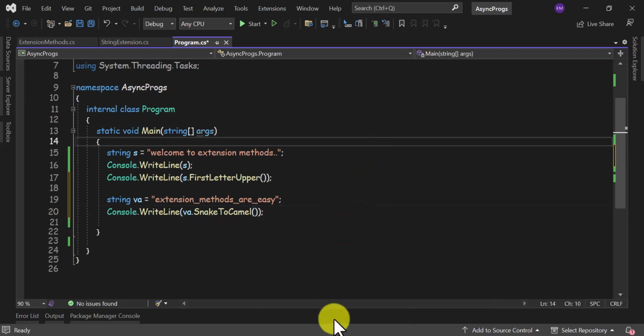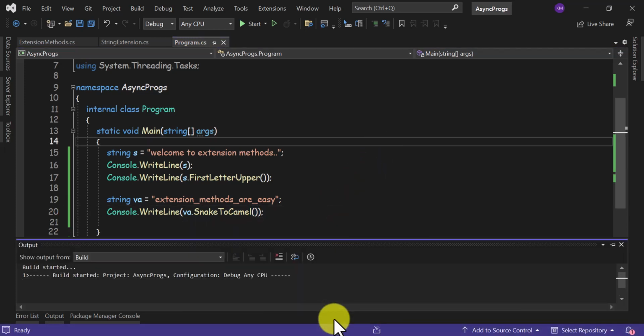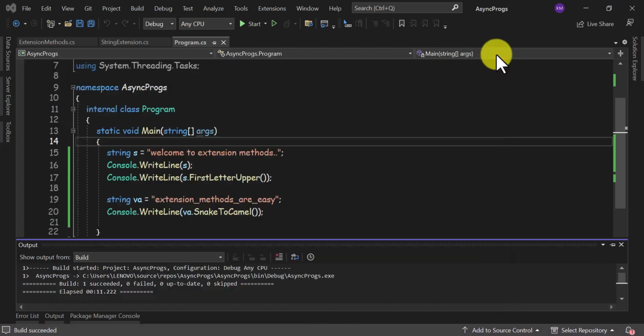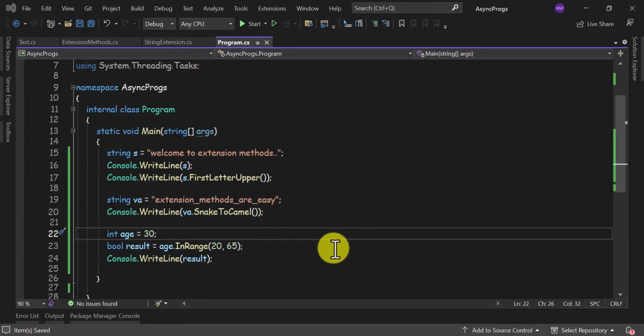Let's see the execution of the code. Okay, this is it. Extension methods are easy. So our final example is going to be an extension method with additional parameters.